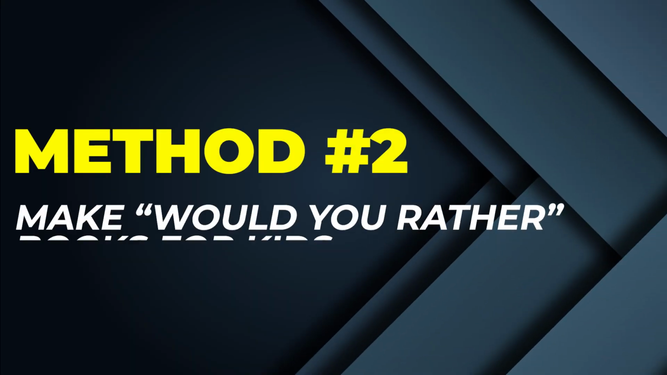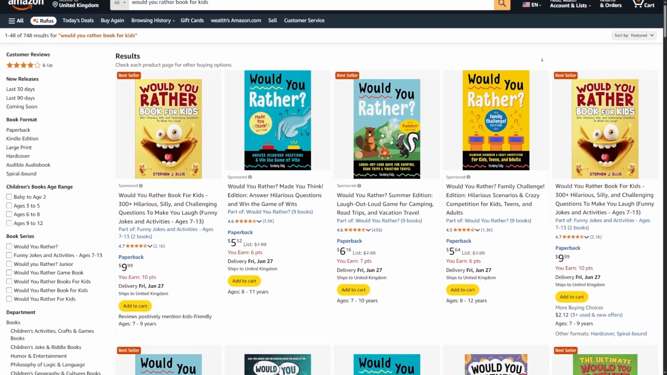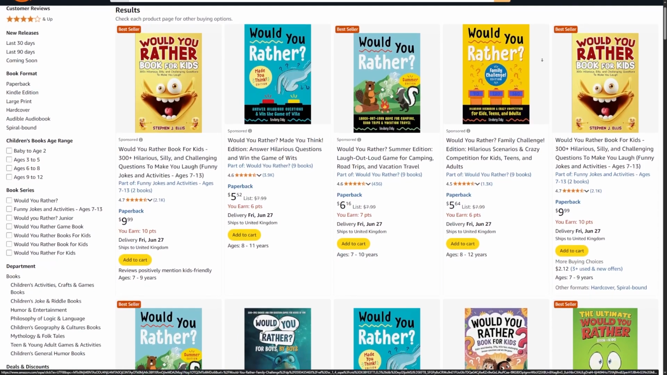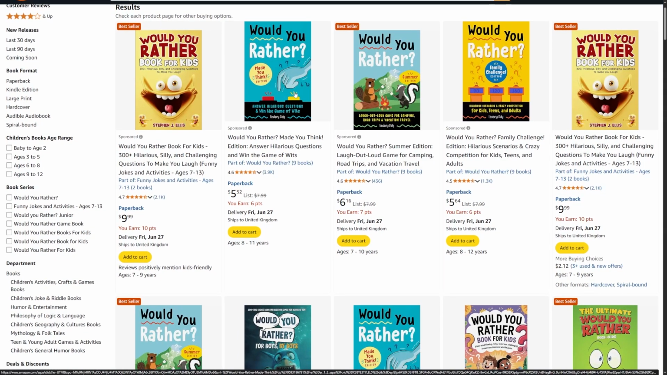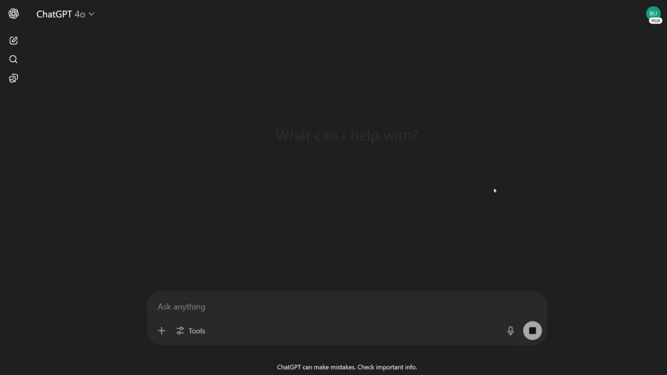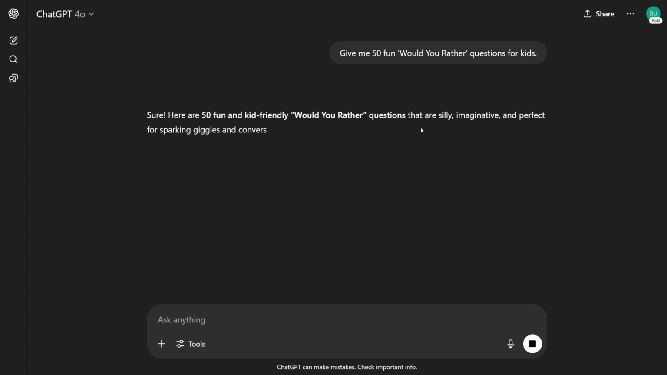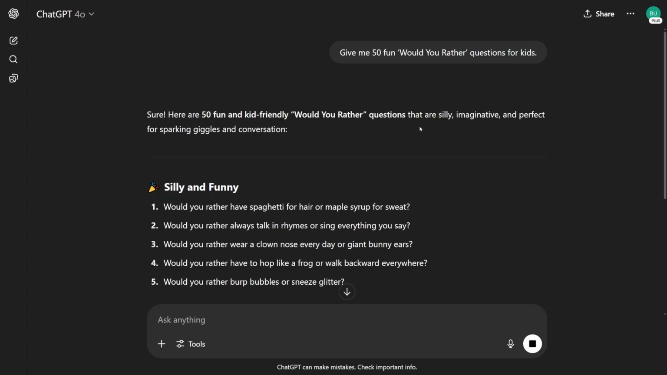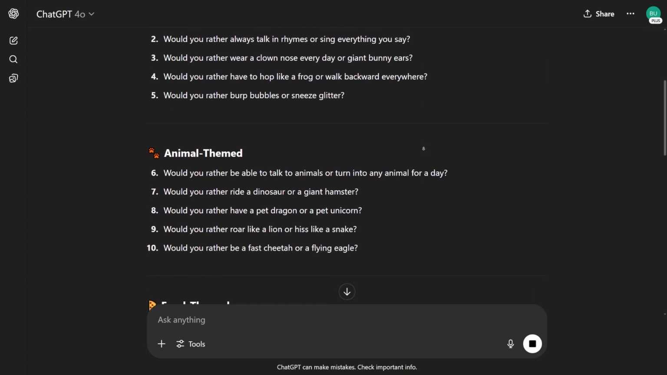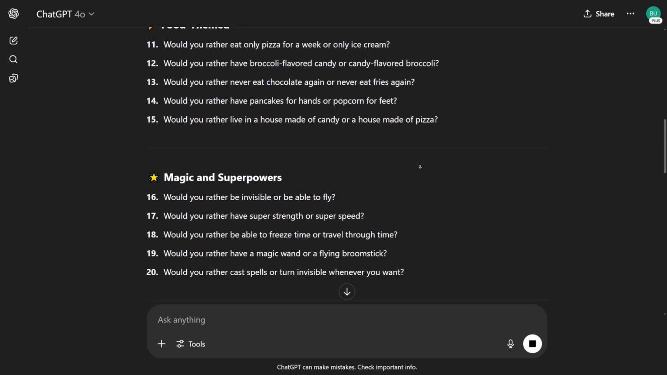Method 2. Make Would You Rather books for kids. Would You Rather books are incredibly popular because they're fun, easy to read, and parents love buying them to entertain kids on road trips, flights, or rainy days. First, open ChatGPT and type, "Give me 50 fun Would You Rather questions for kids." In seconds, you'll get questions like, would you rather have a pet dragon or a pet unicorn? The kind of stuff that's silly, lighthearted, and age-appropriate.